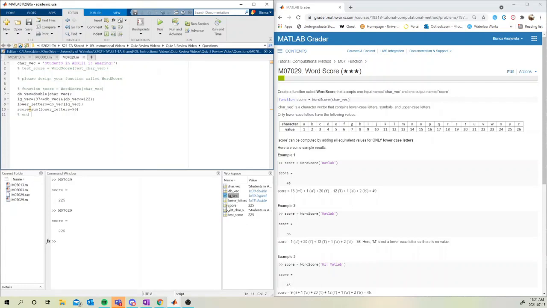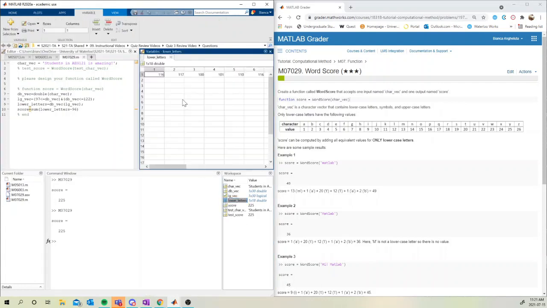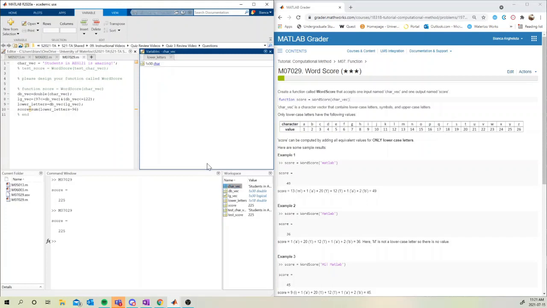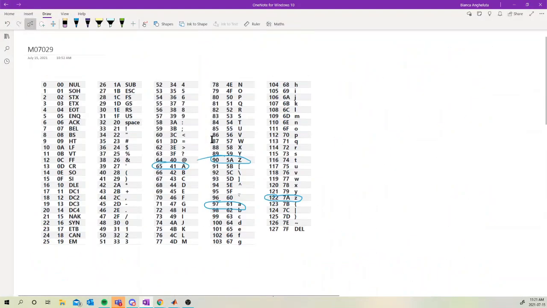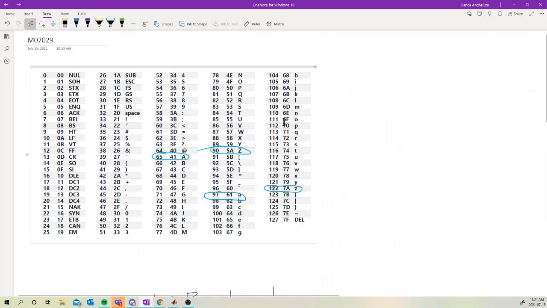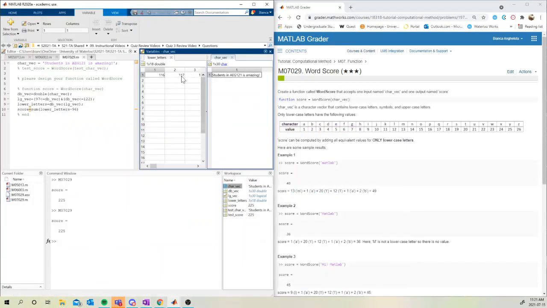So now I can check, okay, what are my lowercase letters? Let me open up my character vector. Are these the lowercase letters I wanted to assign? Let's take a look. I know T should be a lowercase letter that I have included. If I look at my ASCII chart, T has a value of 116, and I have 116 here. So things are looking good with the outputs for how I am defining my function.